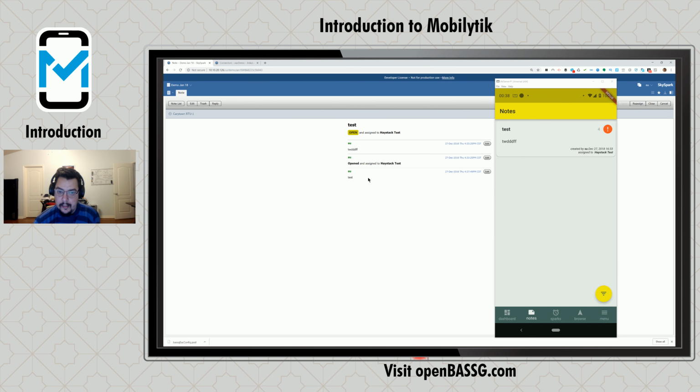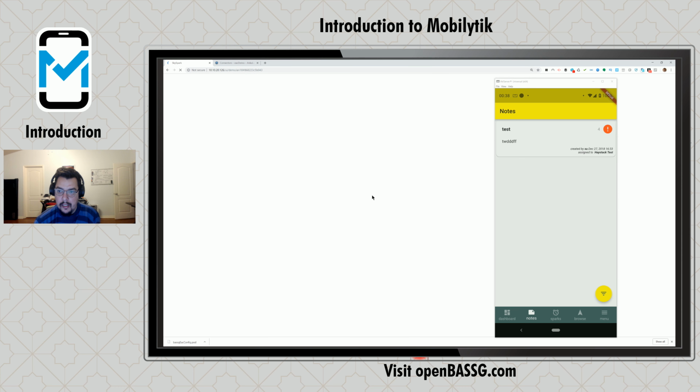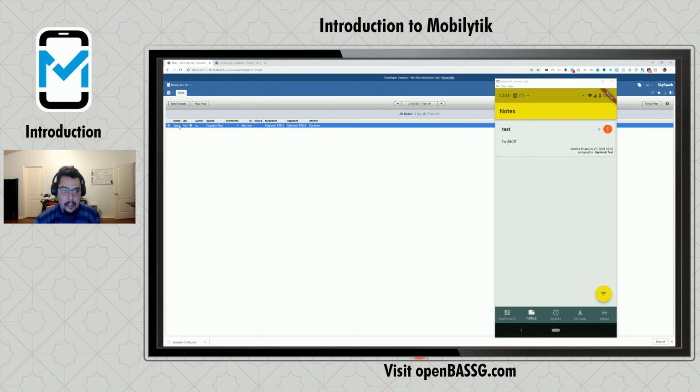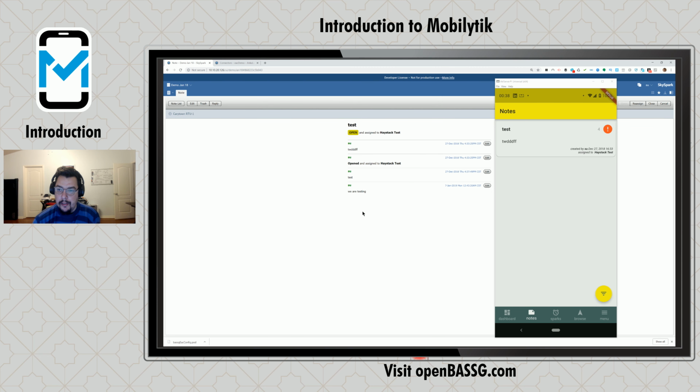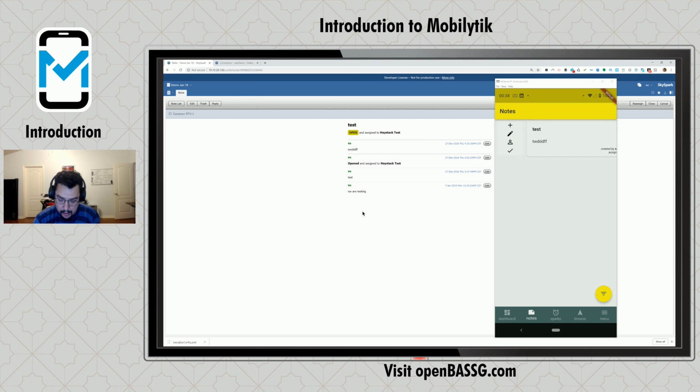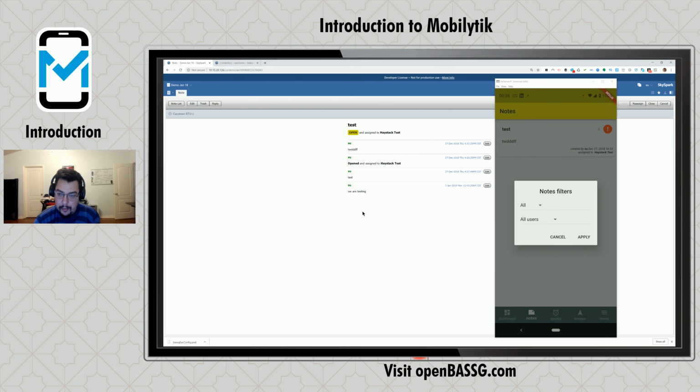And you can see if I refresh this page, you're going to see that we are testing on top of that given text right there. So you can see your notes. You can change the user, reassign it to someone else. You can actually close the ticket, or you can even create a new ticket.